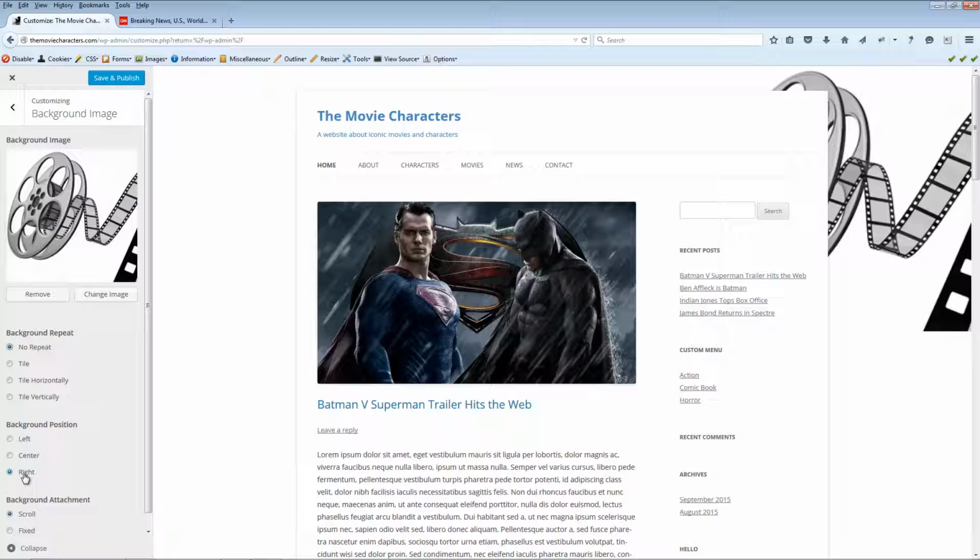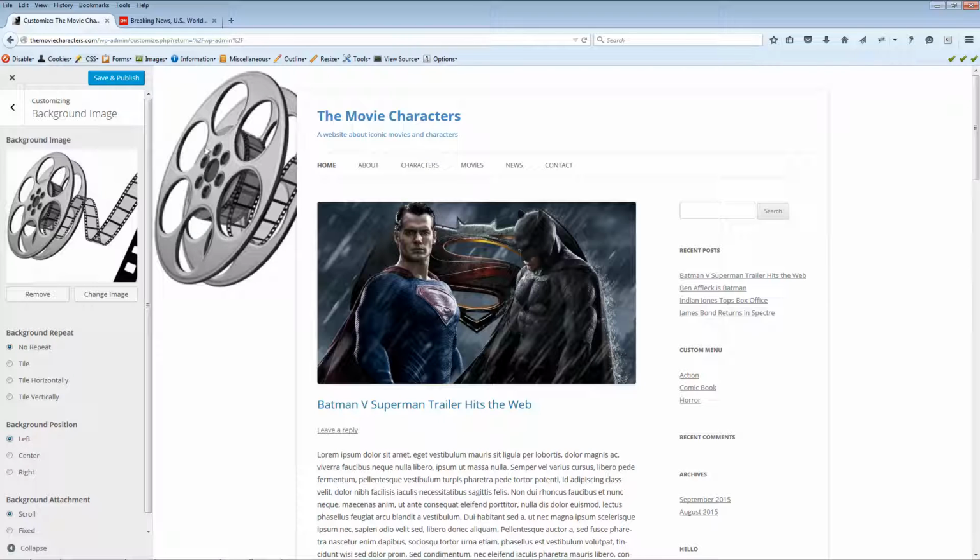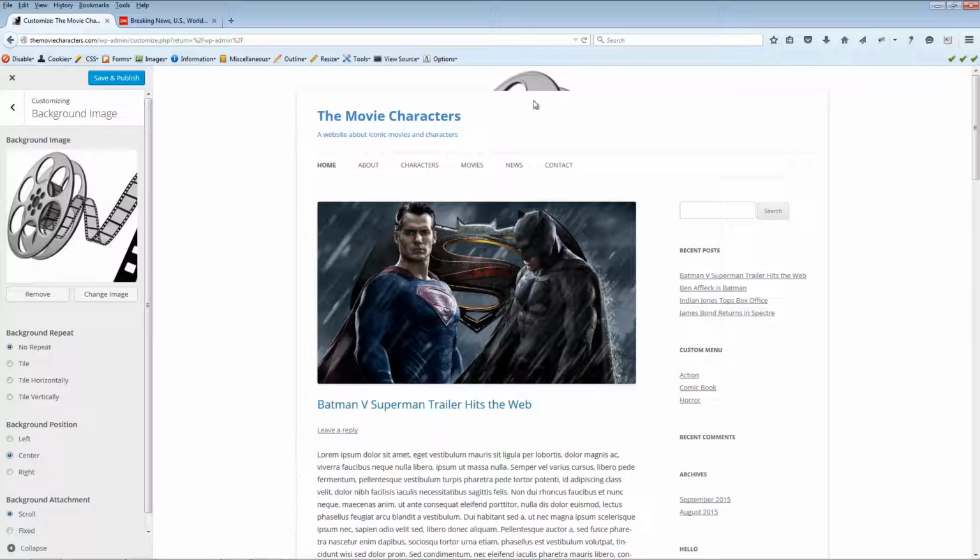As you can see, it's on the right here. If I click on the left, it jumps to the left. If I click on center, it comes down to the center, as you can see. Okay, let's leave it on left.